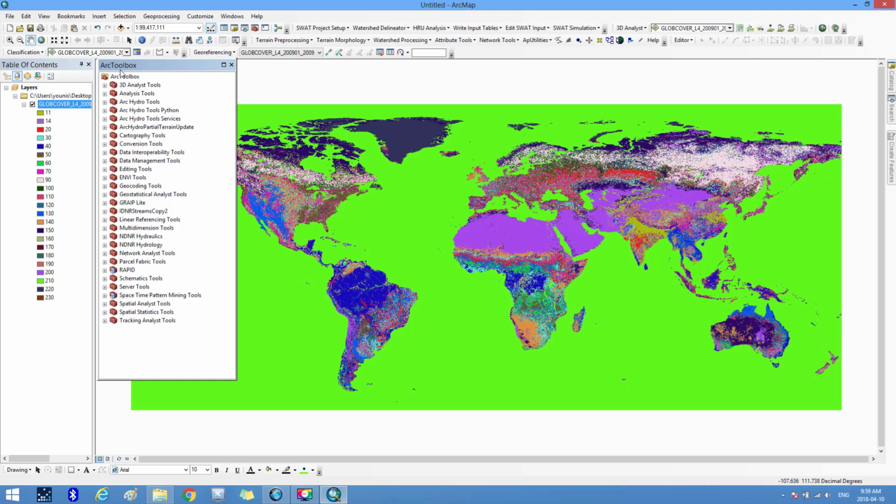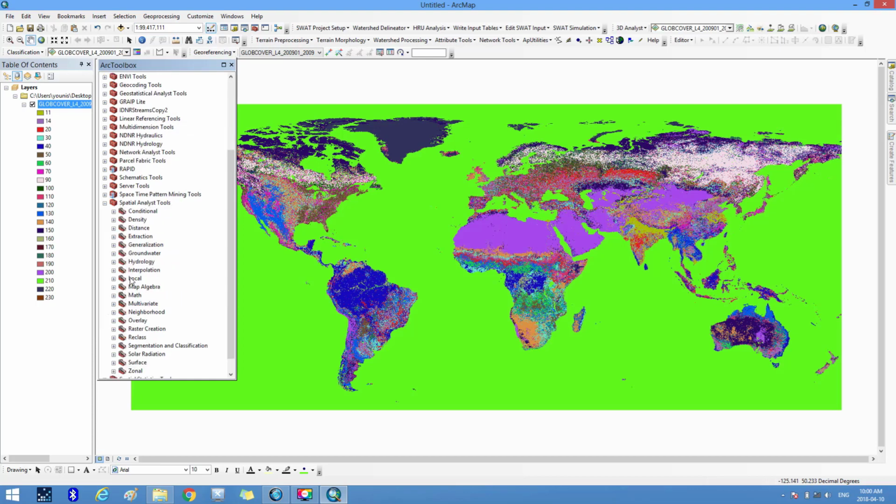And to make the cutting, since we have the raster map, we go to the Spatial Analyst tool in the ArcToolbox, and then to Extraction, and then to Extract by Mask, and the mask here is the shapefile.